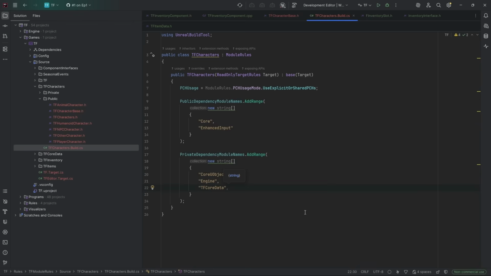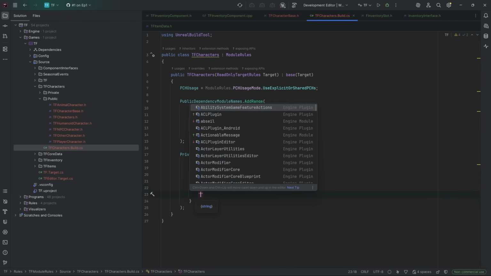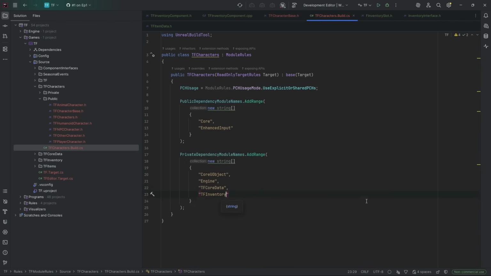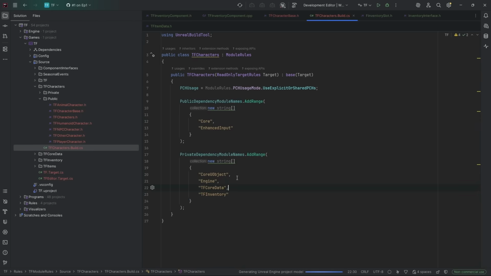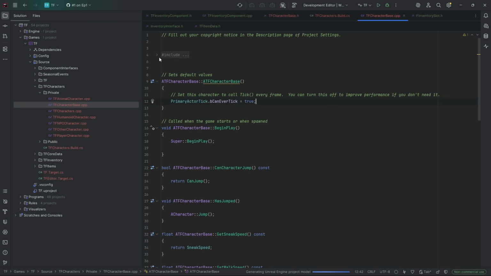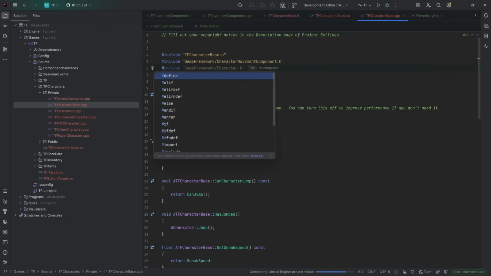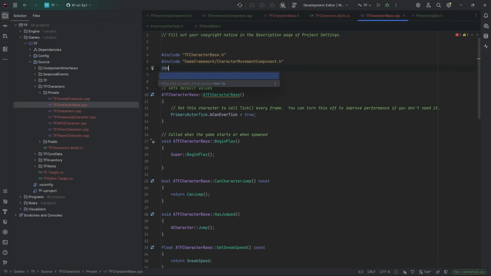So for now, we are just going to add in another component, and this is TF inventory, or another module reference. Now, if you notice, I've added this as a private dependency module. So that means no other module that may be dependent on TF characters will know about TF inventory. But back to our TF character base, we need to go to our source file. Include, if I could spell that right. Wow. Include TF inventory.